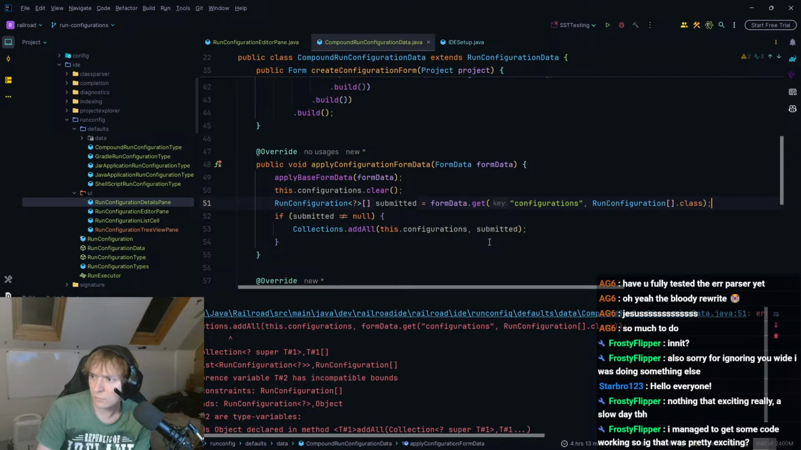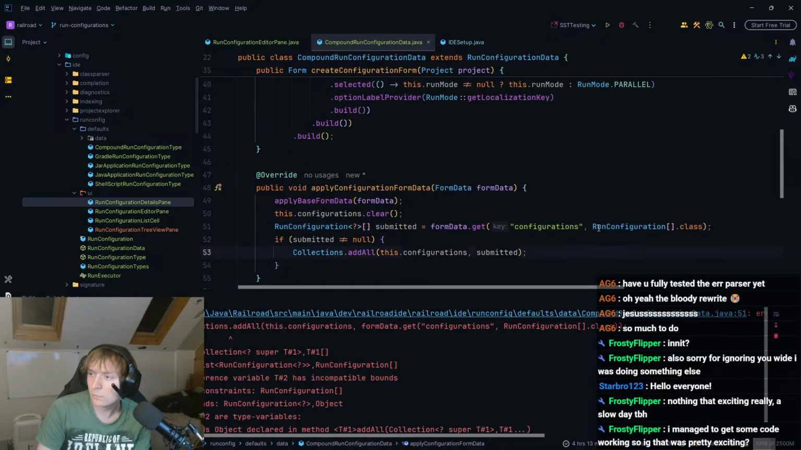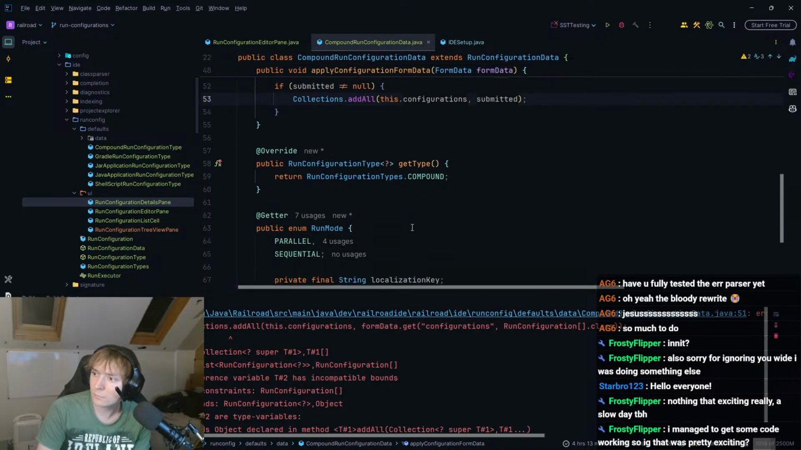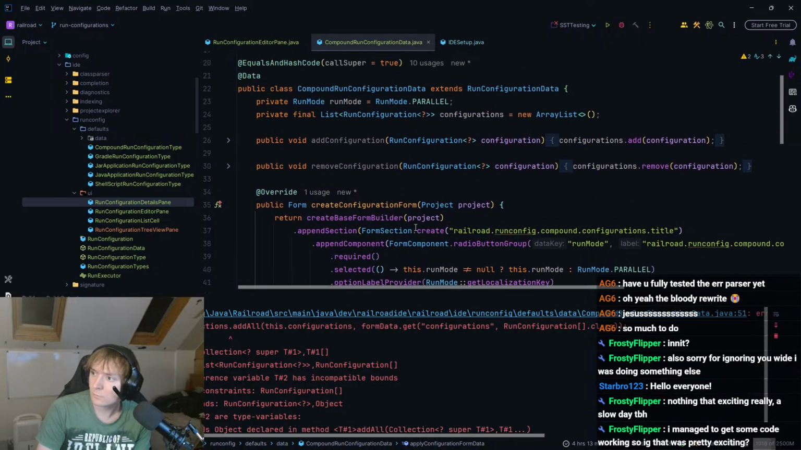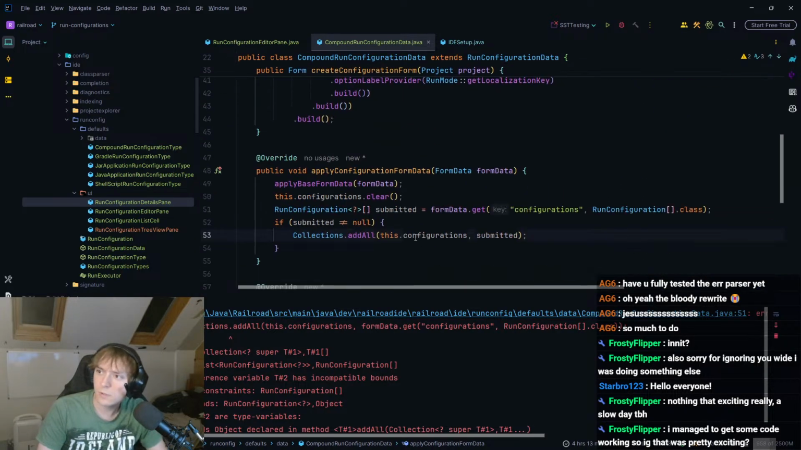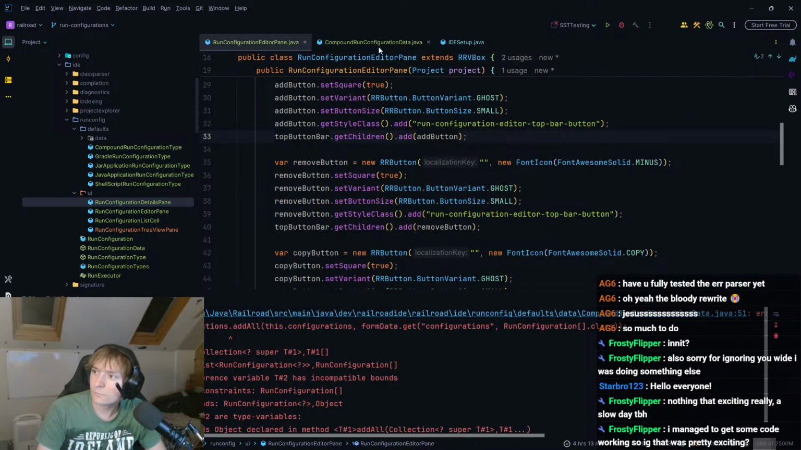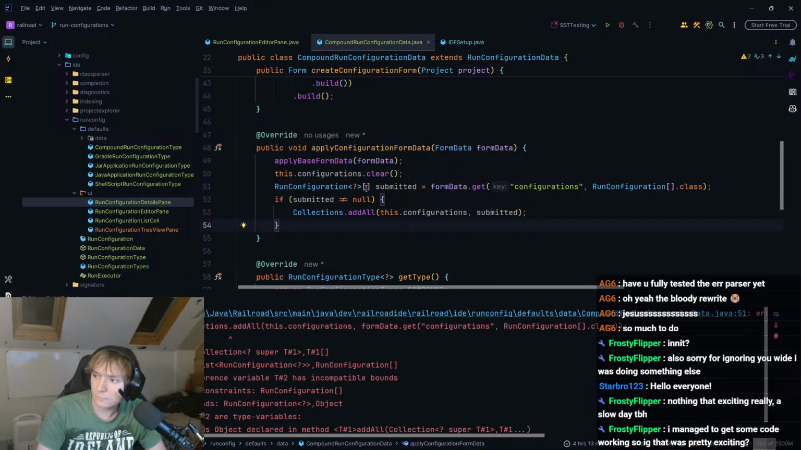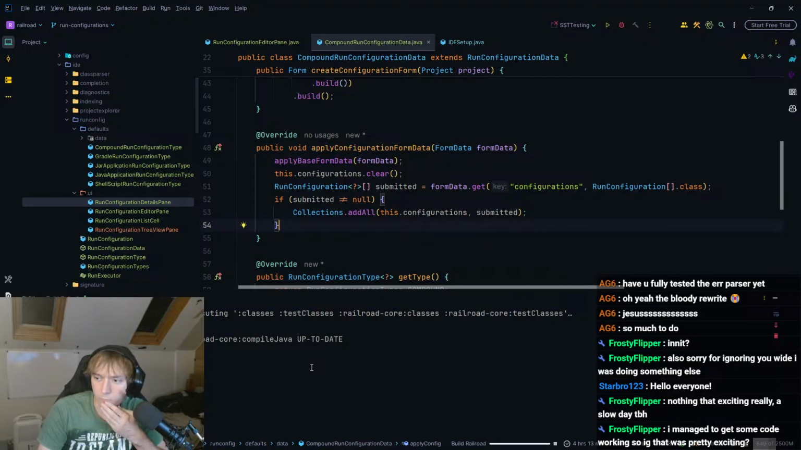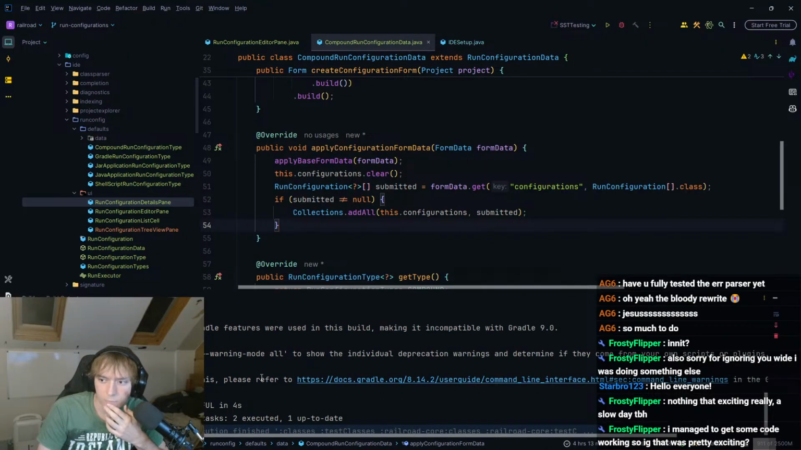Does that work? Huh, it does work. Interesting. That's nice. Yeah, I guess that makes sense. Should we see if that works? So if we build first, we'll be able to see. I think it will. Yes, it did.